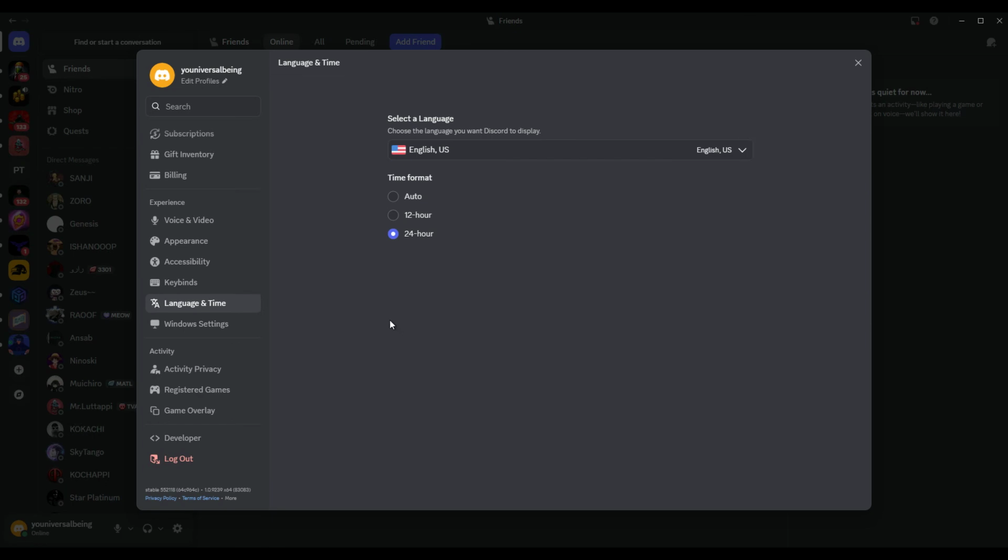Discord usually gives you three choices: Auto, 12-hour, and 24-hour format. If you want Discord to decide based on your system or region settings, choose Auto. If you want the traditional clock with AM and PM, choose 12-hour. And if you prefer a military-style clock with no AM or PM, select 24-hour. Just click the option you want, and that's it.